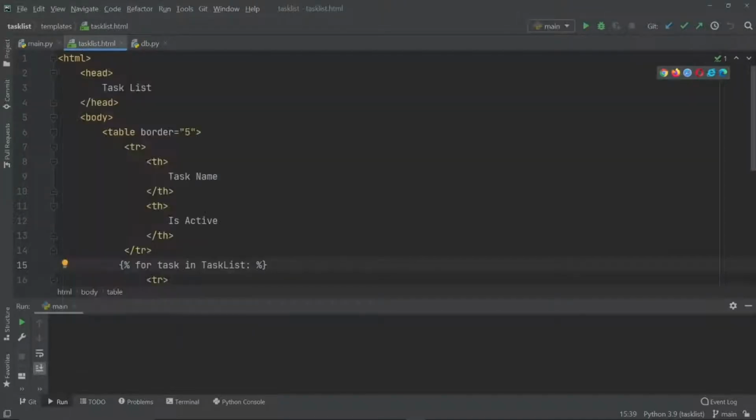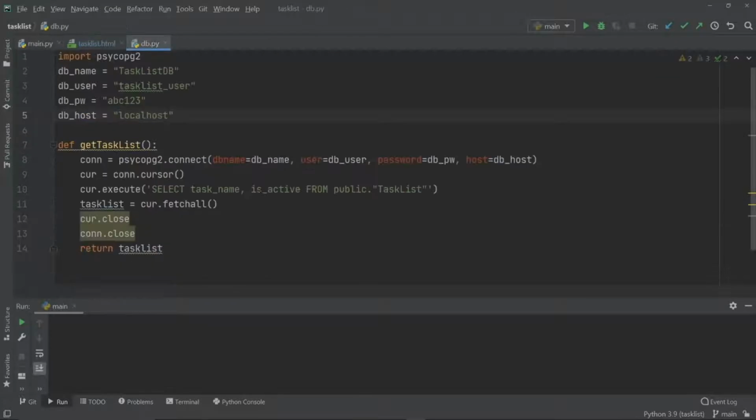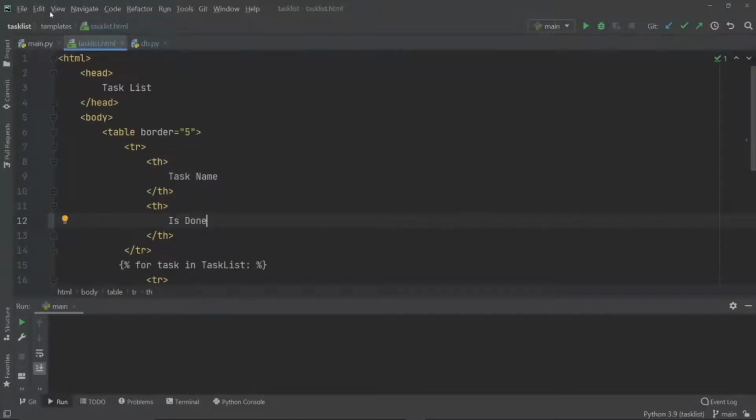Alright, now that we're back in PyCharm, let's first change this is active to is done. And in db.py, we're also going to change this to is done. And now, when we see the web page, we want the user to see two text boxes where they can input the name of the task and also the date when it's due.